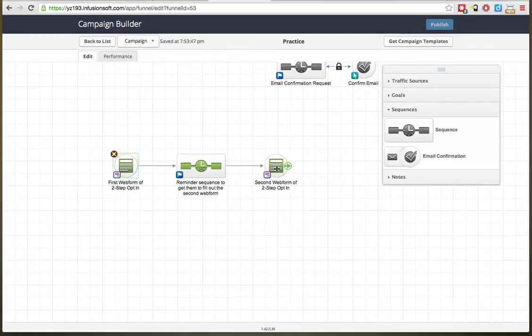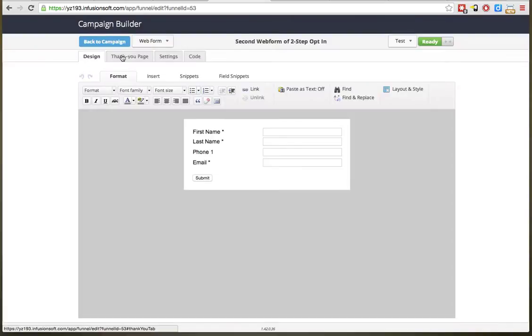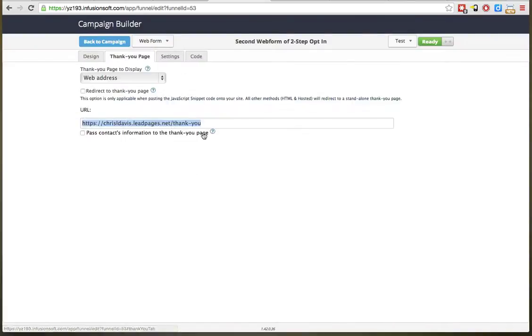Anyways, the second form is nothing special. It's just all of the fields. The thank you page of the second form really doesn't matter what it is. I just put a random thank you page there.